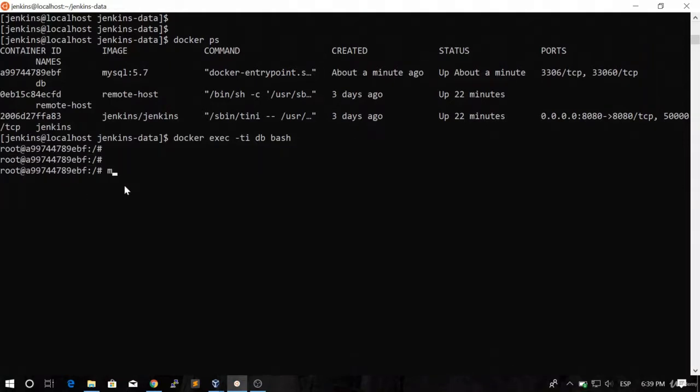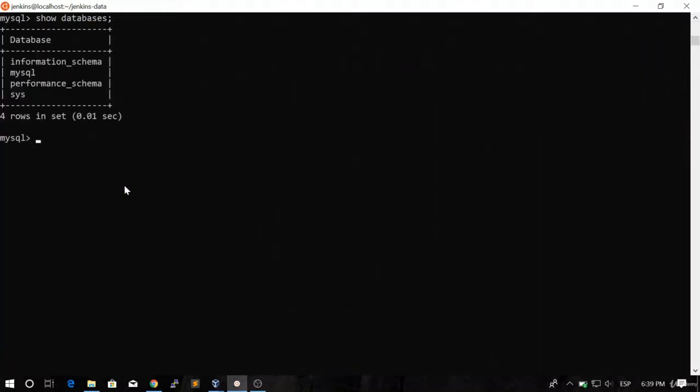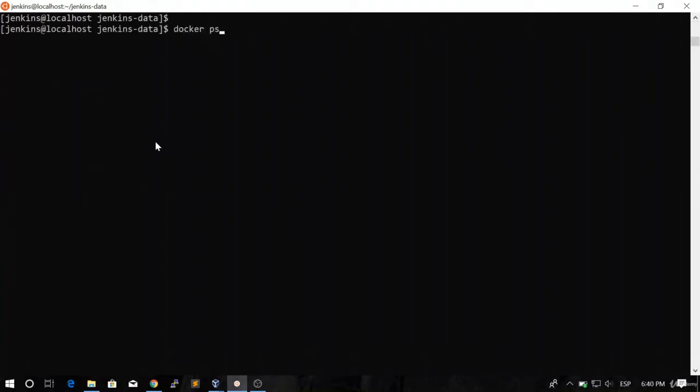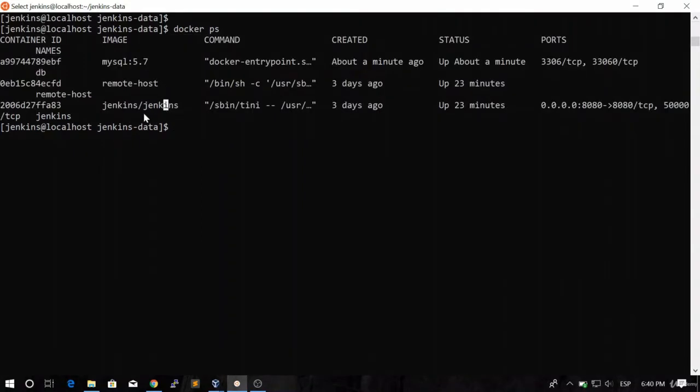So let's try to log in using the root user and the password that we provided in the Docker compose file as an environment variable, which is 1234. Hit enter, and then you are connected to your database in a container. Cool. If you type something like show databases, then you will have all of the information. So this is pretty nice. Let's get out of the container. And now, as you can see, you have your 3 services up and running using Docker.